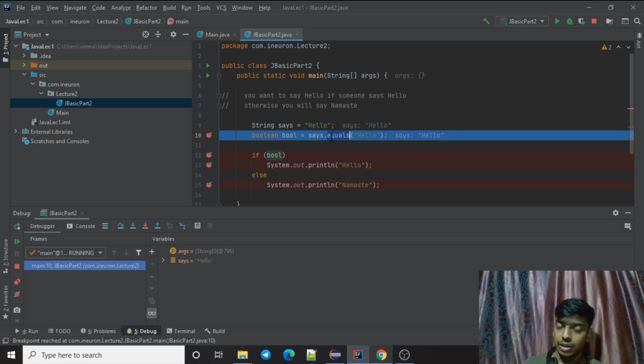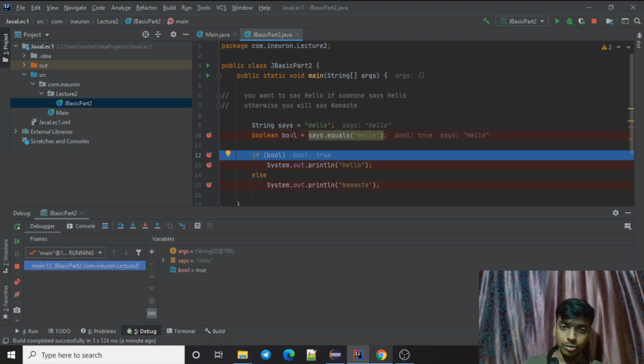So the equals operator returns either true or false. If says is equal to hello, it will return true. If says is not equal to hello, it will return false. Says basically has hello right now. So hello dot equals hello, which is true. So when I resume it, it will return true, and it will get stored into the bool basically. Great. Now bool has, if I hover onto this, you can also see the value here. So says has hello, bool has true, right? So this has true right now.